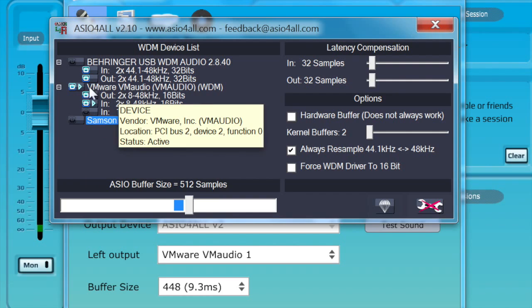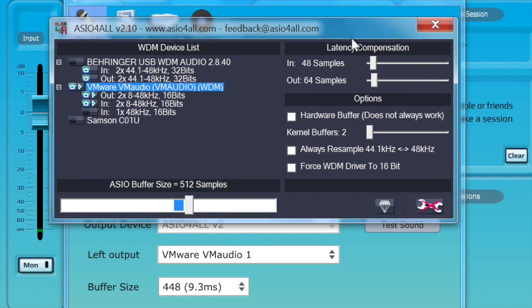Now let's go back to our VMware device and let's just choose that, and you'll see we have here latency compensation. Now actually ASIO4ALL adds a bit of latency to make sure things come out right, but we don't want this for Cromble. We want as little latency as possible. So you should set this latency down to 0.